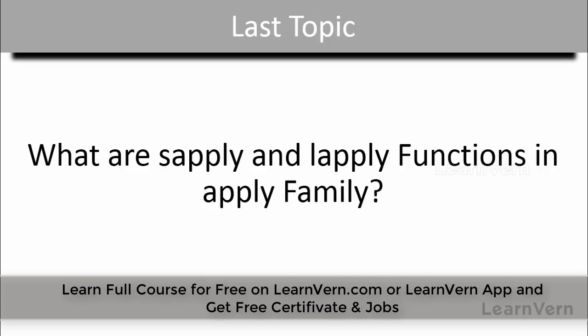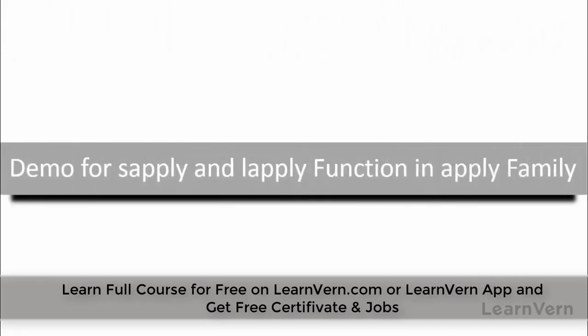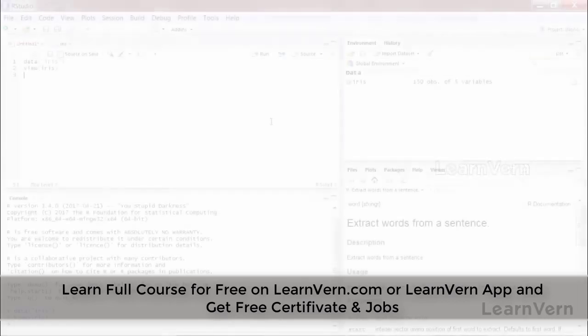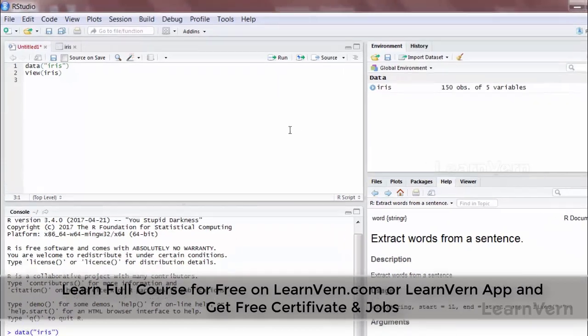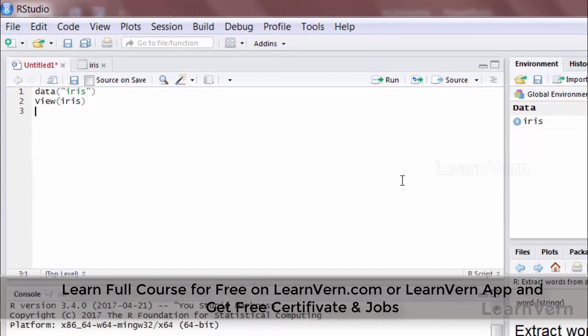We completed the theory part of sapply and lapply in the last lecture, and today we are going to see the demo for sapply and lapply function in the apply family. The same dataset that we use for apply function we are going to use here. Now we are going to demonstrate the difference between the output that is displayed by apply functions, lapply and the sapply function. So the same dataset I have used.